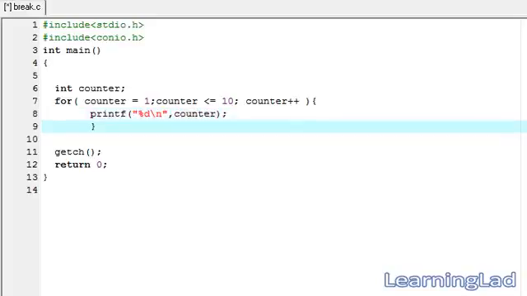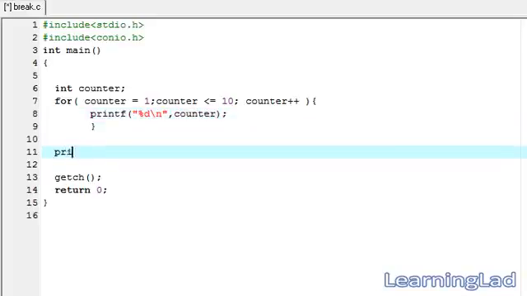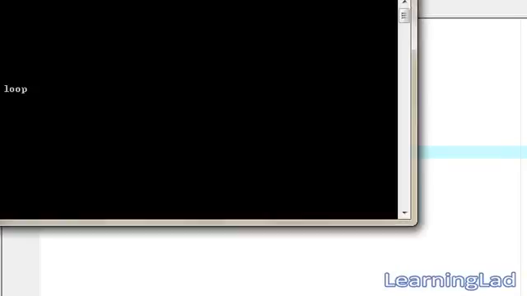Next, after this for loop we're going to use another printf statement, and we're going to say "after the for loop". So this is it. Save it, compile it, and run it.